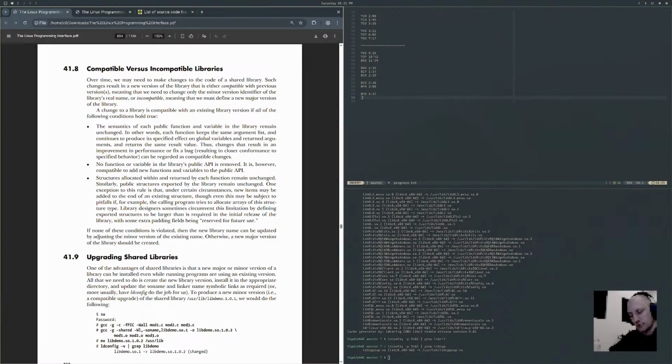Compatible versus incompatible libraries. Over time, we may need to make changes to the code of a shared library. Such changes result in a new version of the library that is either compatible with the previous version, meaning that we need to change only the minor version identifier of the library's real name, or incompatible, meaning we must define a new major version of the library.